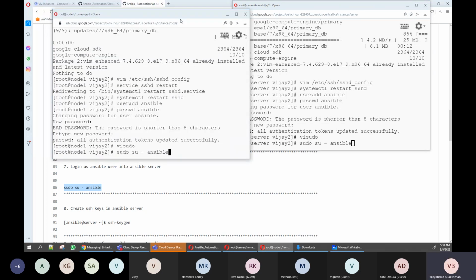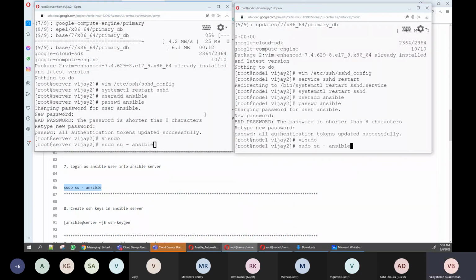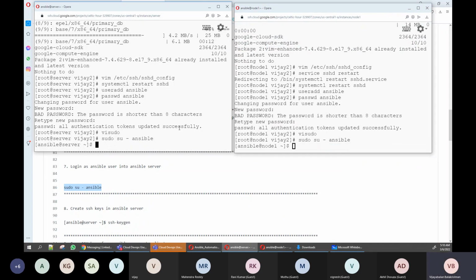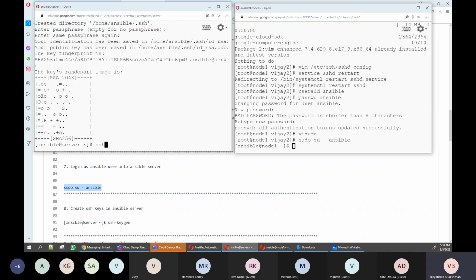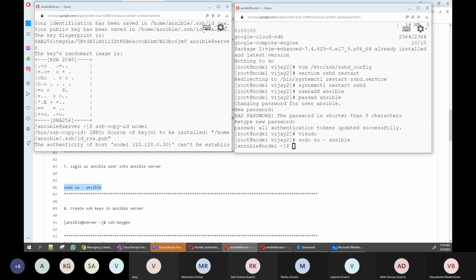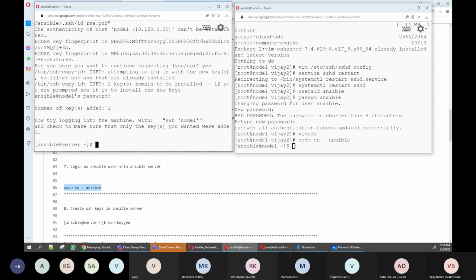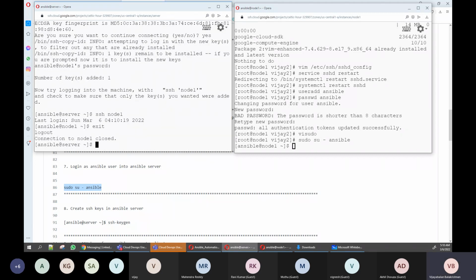So node1 and server1. Okay, and then we are going to log in. So now on server1 I'm running ssh-keygen, then ssh-copy-id node1. What is the password we gave? Red Hat. Just check whether it is logging in without a password. Yes, so we are good to go.